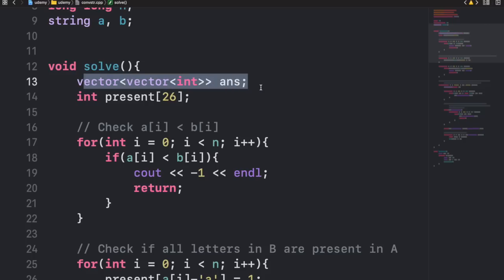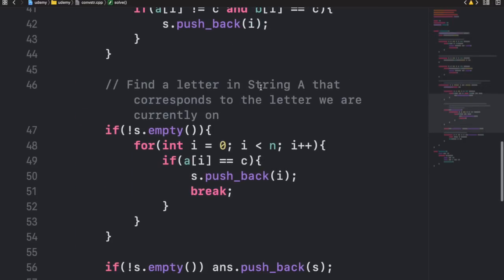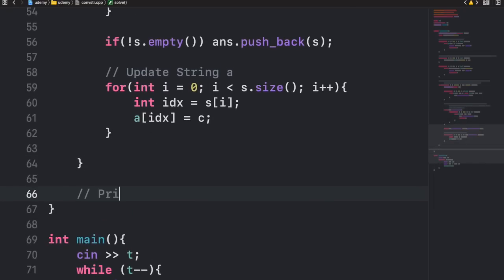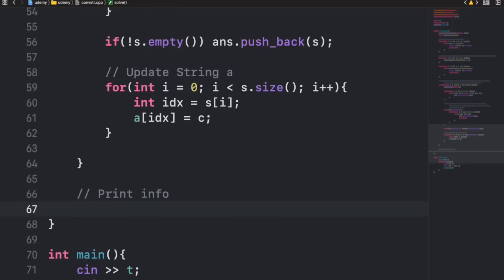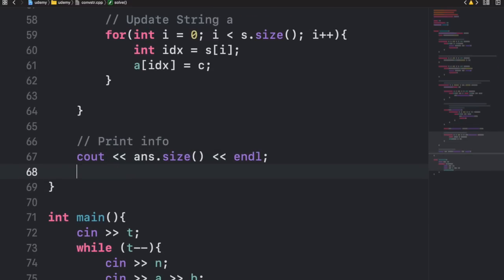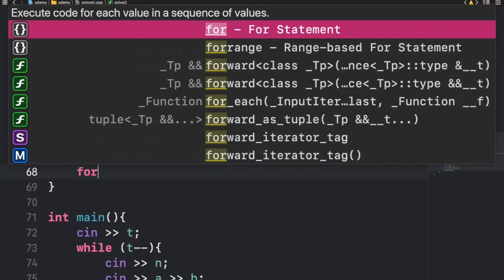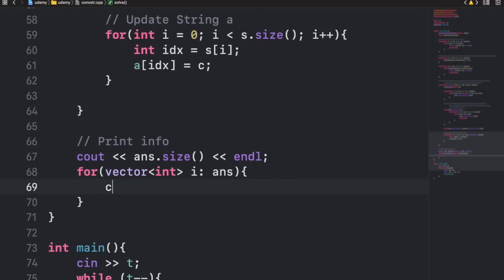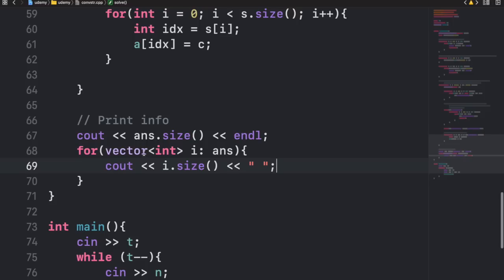Now the final thing we need to do is print out all this information in the format they want us to print it out in. The first thing we want to do is print out the number of operations, and that would just be ans.size. Now the next thing we want to do is go through each of the subsets inside ans. For each vector i inside ans, we're going to first cout i.size, which represents the size of each of the subsets. And then we want to cout each of the values or the indexes inside the subset.